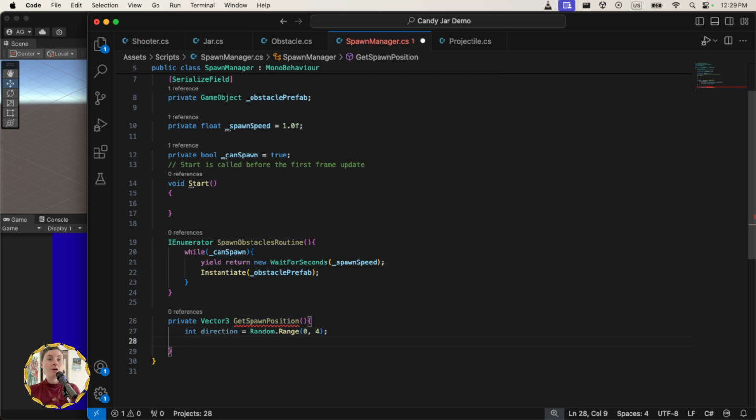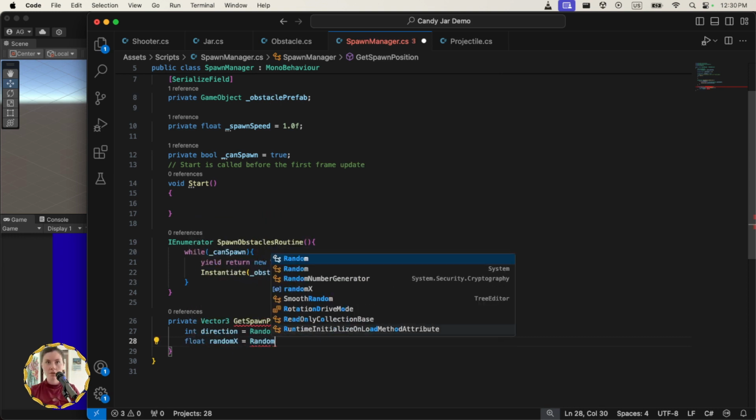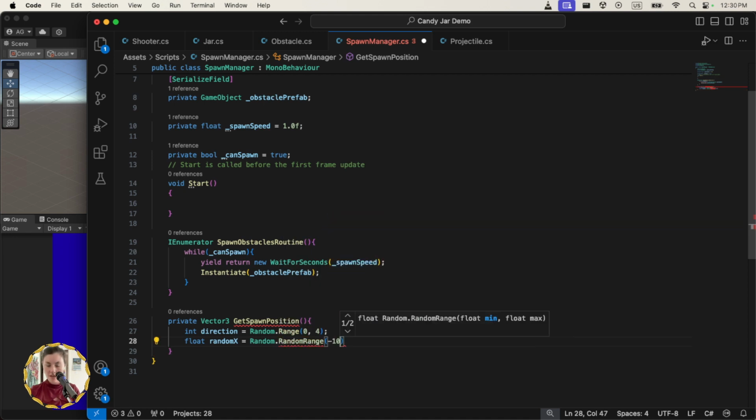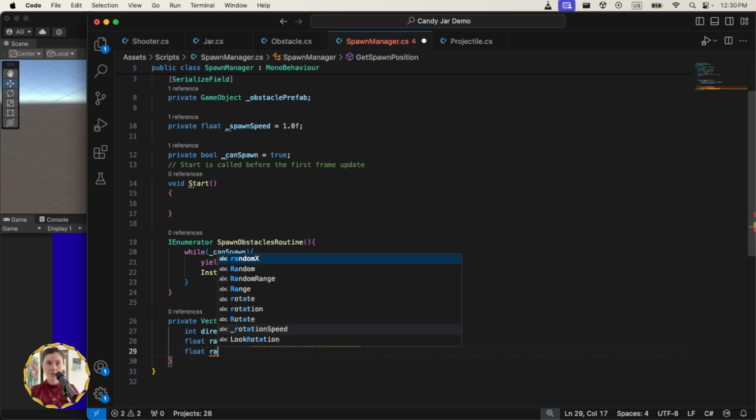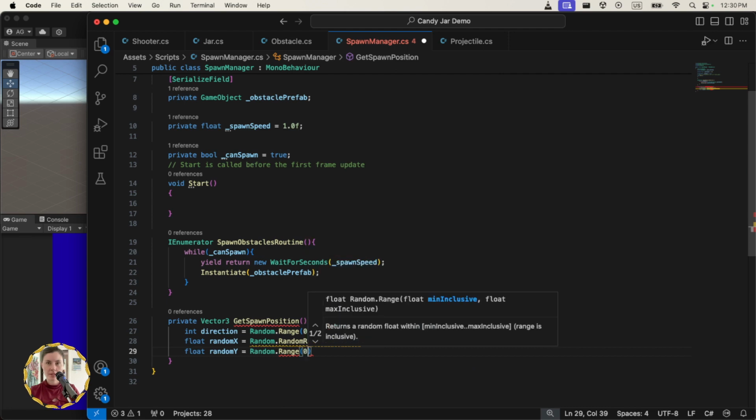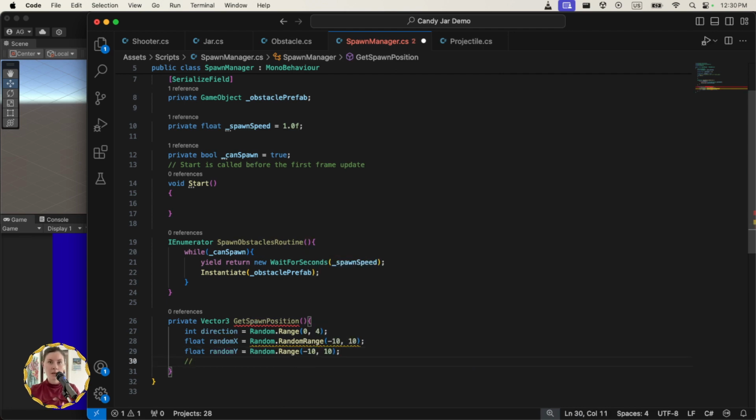Direction. Now we also need a random X. That's the width of our screen, kind of, which I'm just going to estimate is like -10 and 10, but it might be bigger or smaller depending on yours. So if you're finding that yours aren't spawning across the width, you can change the number. So I'm going to say float randomX equals Random.Range between -10 and let's say 10. And we will also do another float for the random Y. So the height of the screen, which again, I'm just going to guess is between -10 and 10, and we can change that later. Okay, so now we're going to decide which one means what.